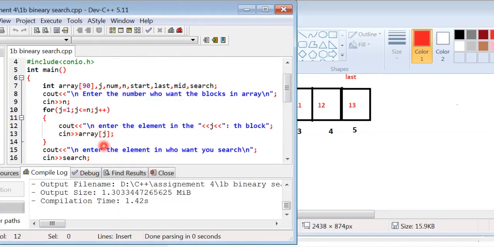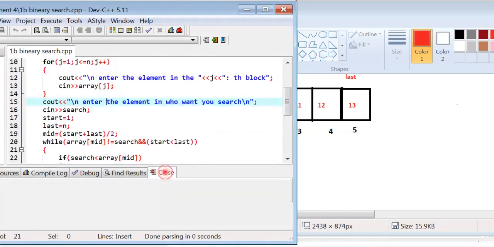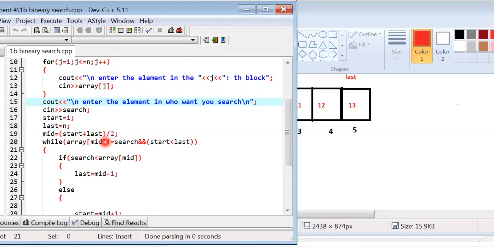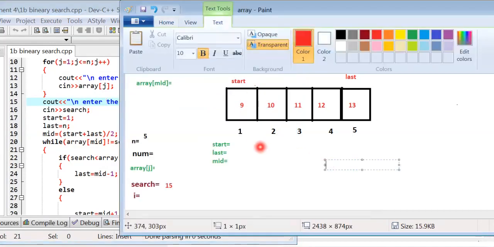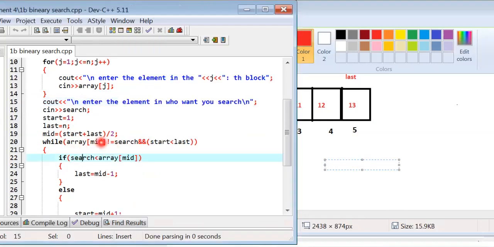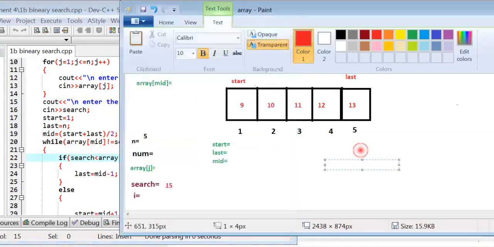Mid equals start plus last divided by 2. The value of start is 1, the value of last is 5, and we divide by 2. 1 plus 5 is 6, 6 divided by 2 means 3. The value of mid is 3.